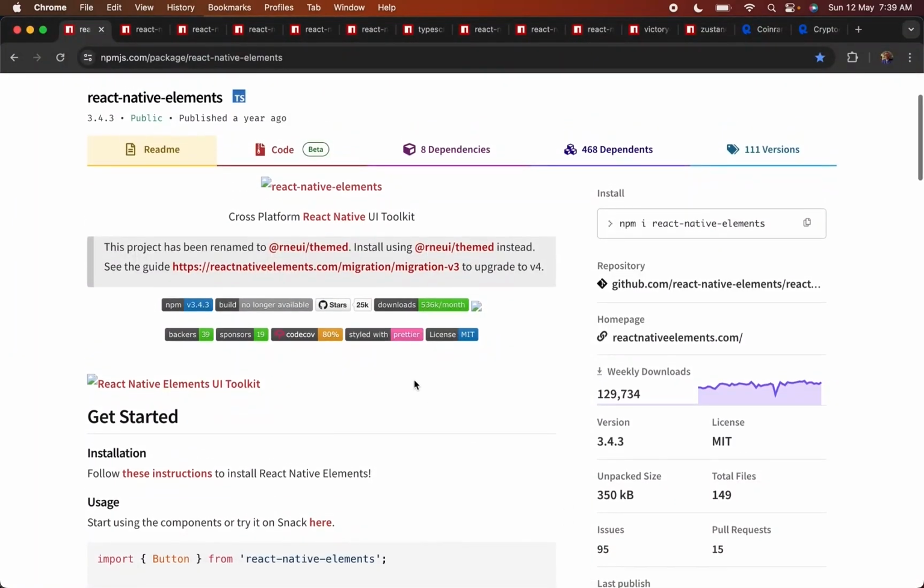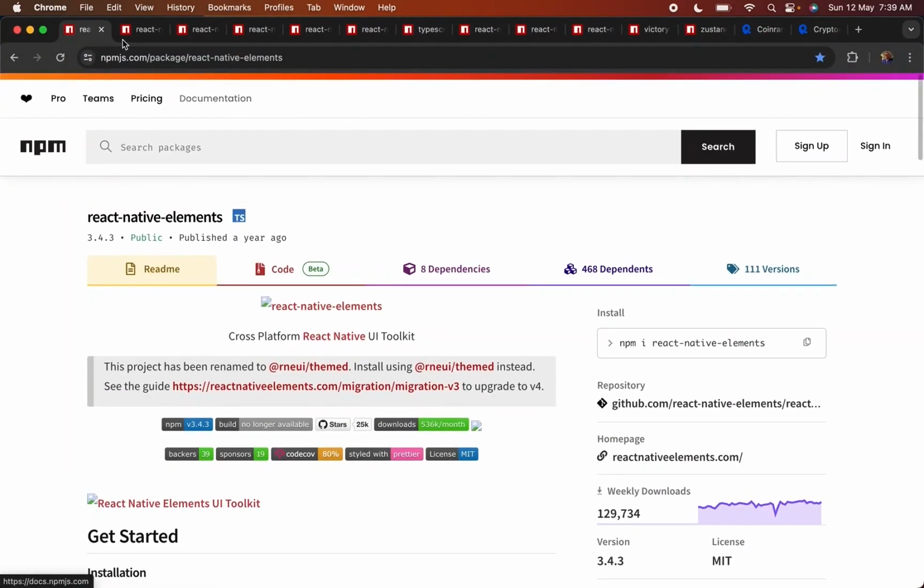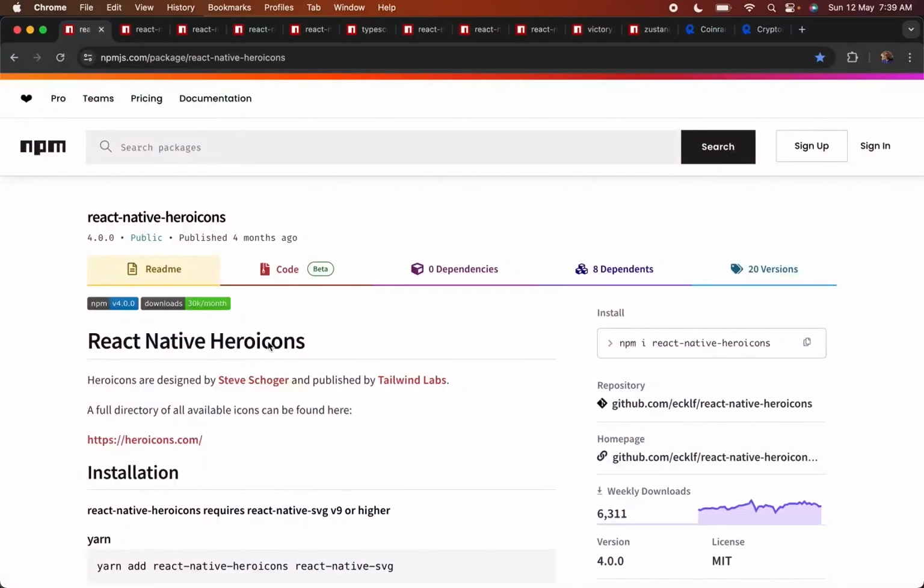Moving on, I'm going to go back to the next package that we want to install, which is Heroicons. From the word icons, you know what that means already, using icons in our app. But remember that we've already installed Expo icons before. Yes, I know that.